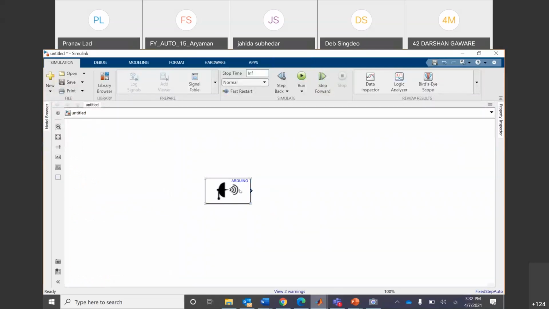What it will show us is the displacement or the distance between the object and that particular sensor. So we need to display that somewhere, right? So I'm using this display block over here. I'm connecting this block to this display block.